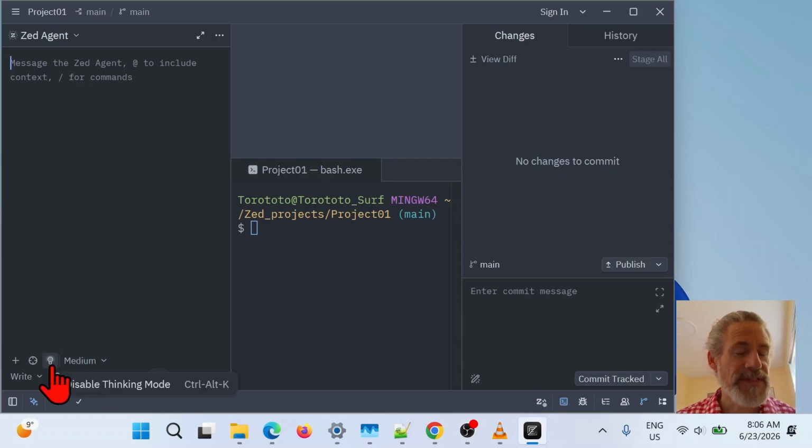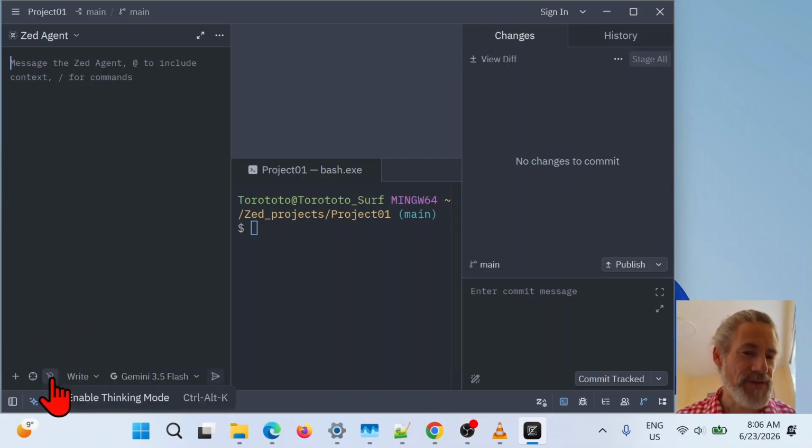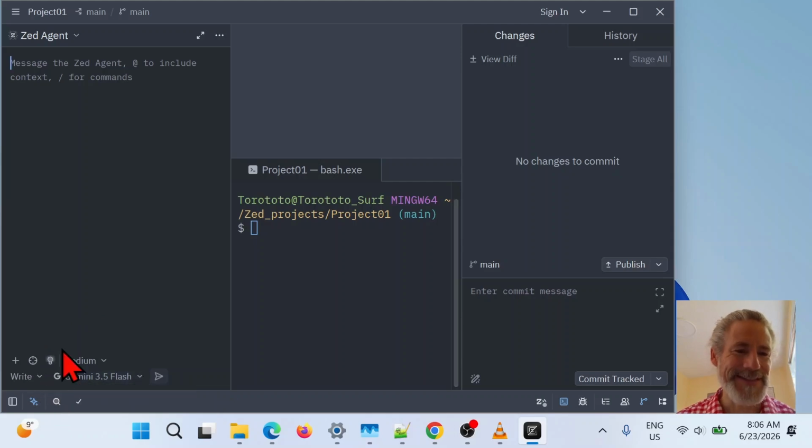Then you have this little bulb. So it's enlightened. That means that the thinking mode is enabled. If you click on it, it disables it. But I advise to re-click on it. And that's all.